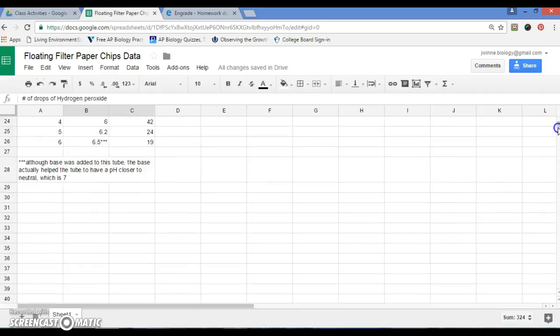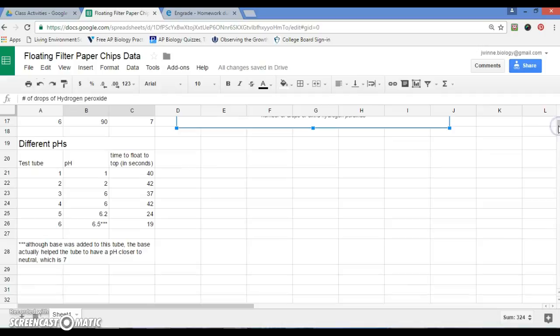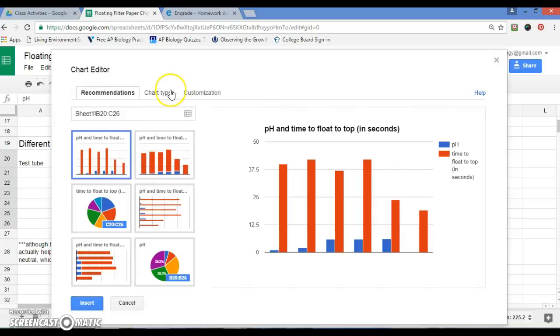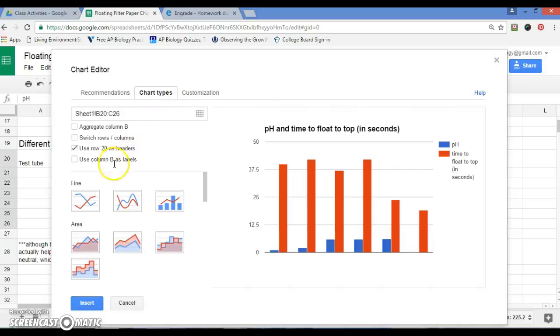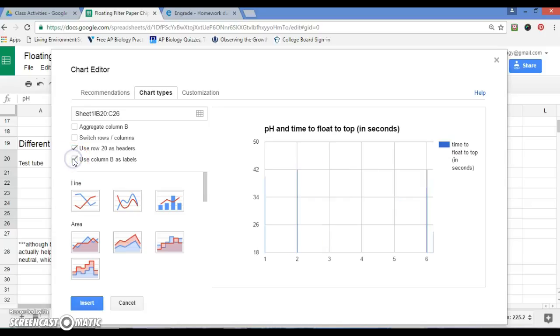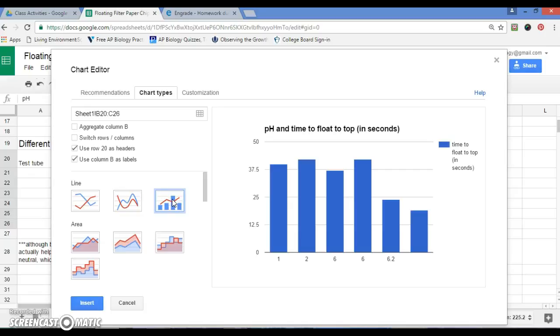We can quickly look at the other data, like pH. And I noticed here we added base to these, but we didn't add enough base to make it really basic. We actually added enough base to make it close to neutral. And this does kind of have a trend. So let's take a quick look at this. I'm going to highlight what I want to graph and go up to Insert Chart, pick my chart types, and I'm going to again use column B as labels. And let's go back to this one.